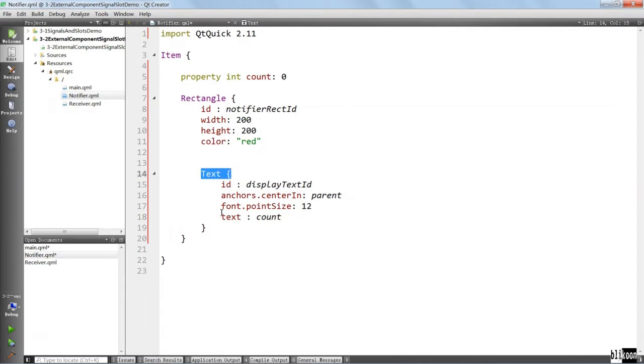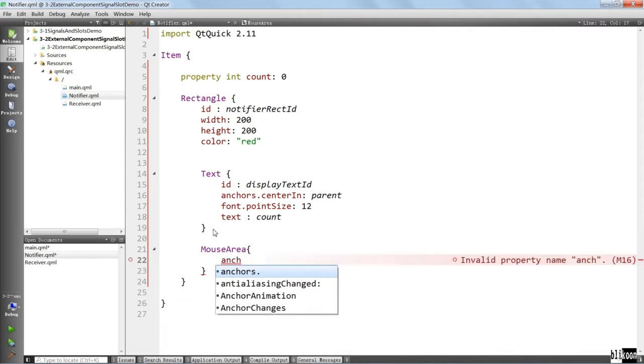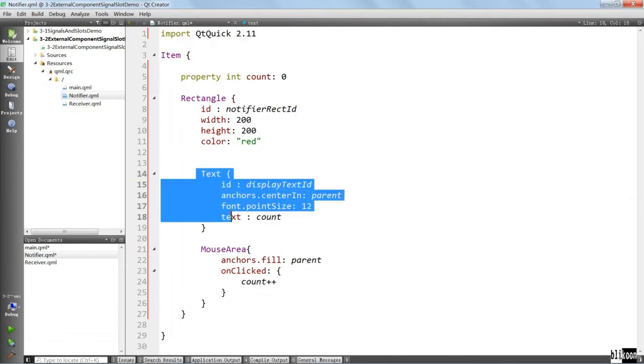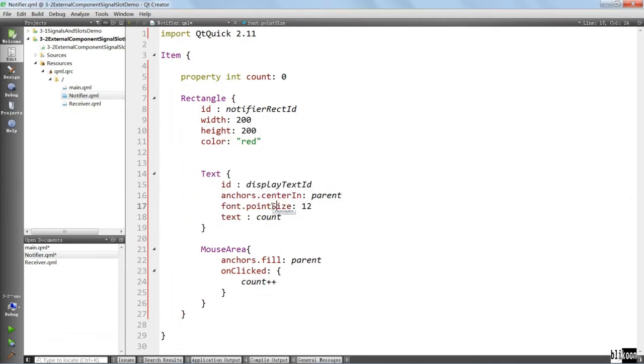So let's put a mouse area component that is going to fill the rectangle. Anchors fill parent. On clicked, we want to increment the count by 1. So we're going to say count plus plus like this. And when we do that, the number that we see in the text component here is going to increase.